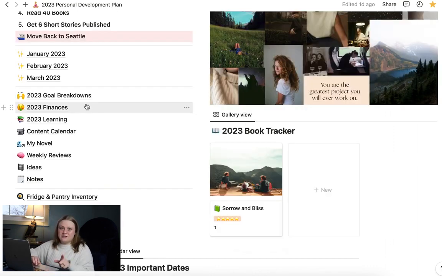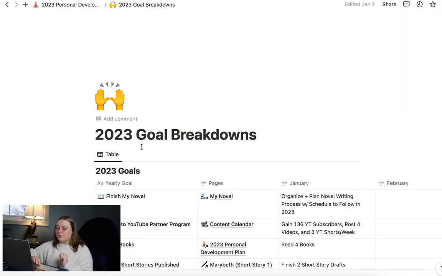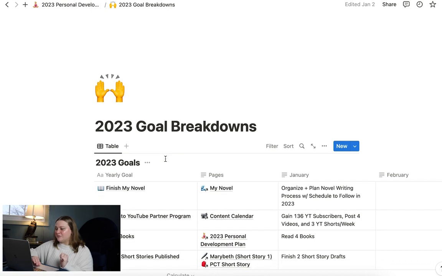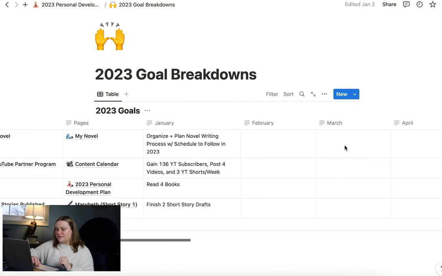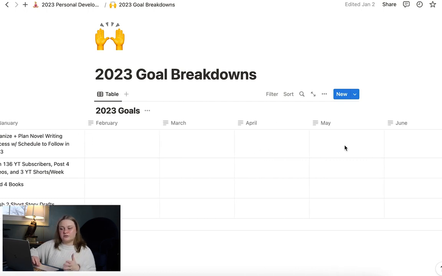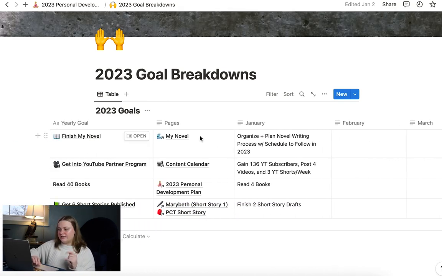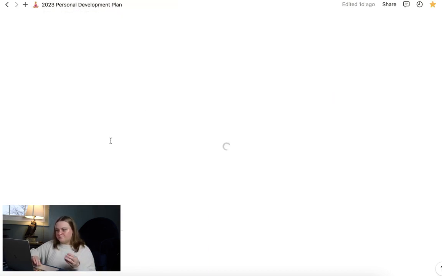And then to go back up to the left with all these other pages, we will start by going into my 2023 goal breakdown page. So this is just where I'm tracking what needs to be done every month this year in order to reach the goal by the end of the year, and then I have a link out to the important pages that are associated with that goal.